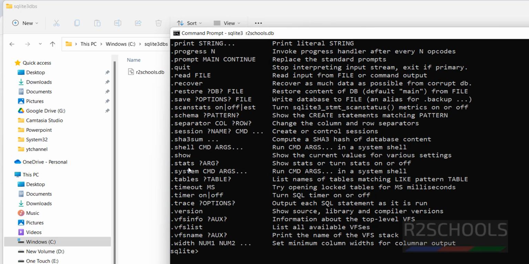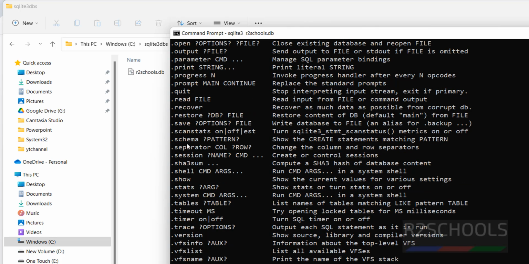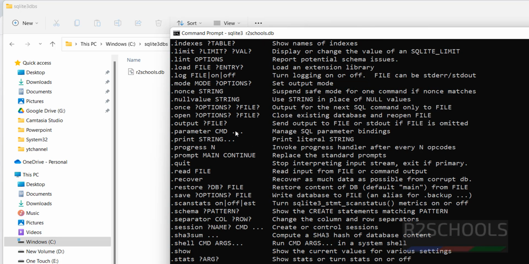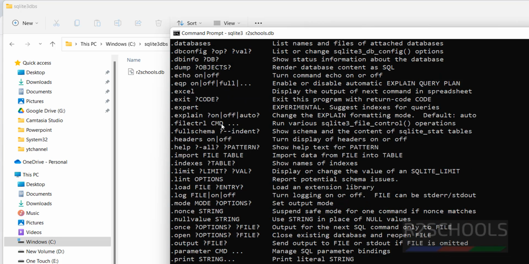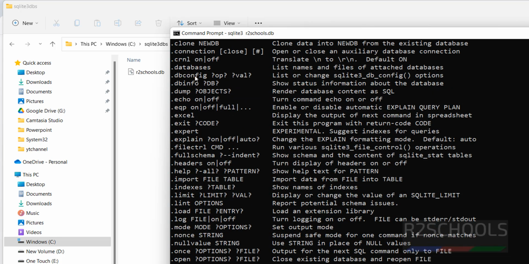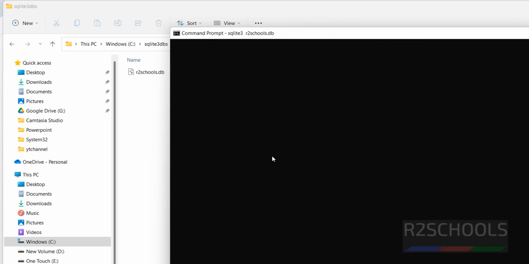One is dot tables and dot q, where is it? Yeah, dot q or quit. It is used to stop the interpreting input stream, exit if primary. Okay, another one is databases. Here it is, C database. Okay, so let me create a table in this database.